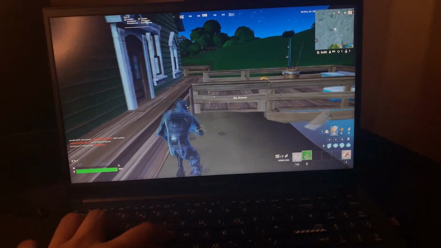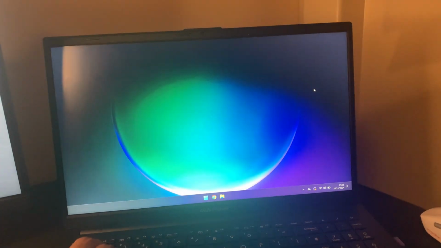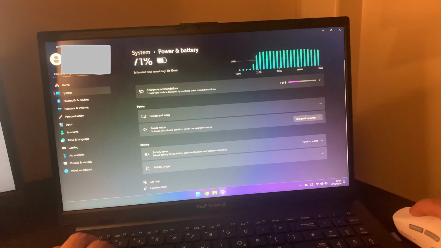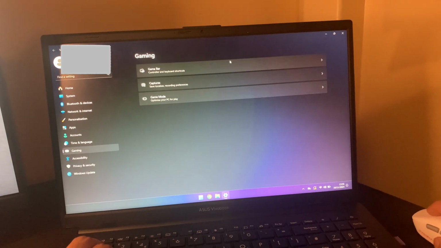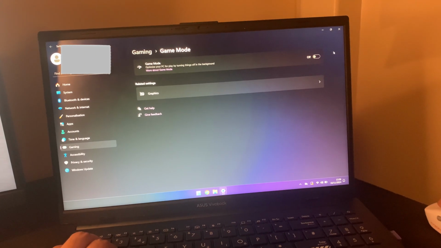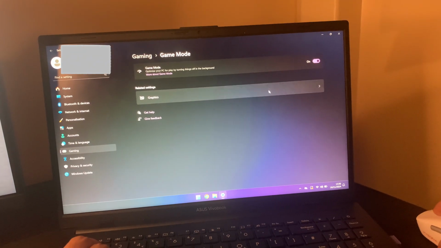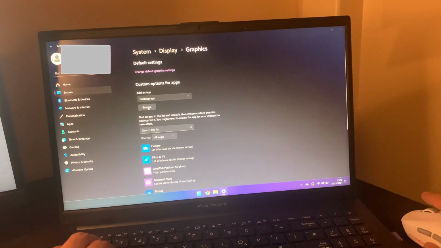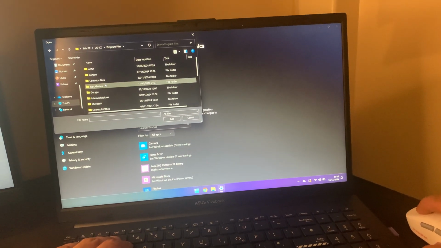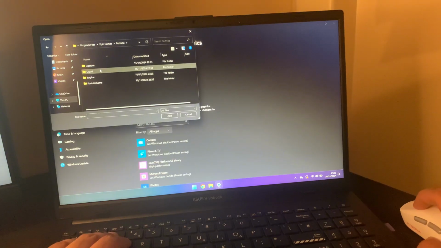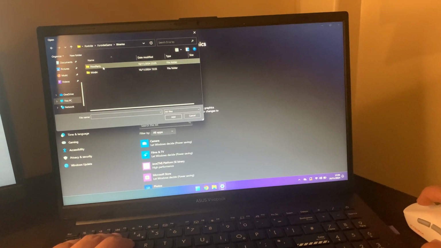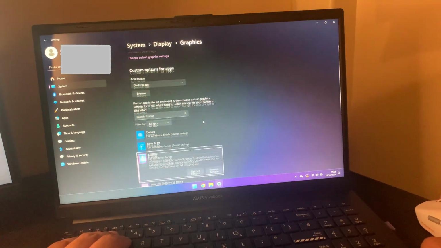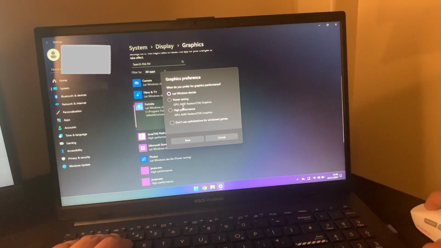which isn't the greatest. So the first thing that I'm going to do is go into the power settings and change the power mode to best performance. After that, I'm going to go into the gaming settings, click on game mode and turn it on. Now I'm going to click on the graphics, click on browse and find the Fortnite game file. Once you've done that, go into options and click on high performance.